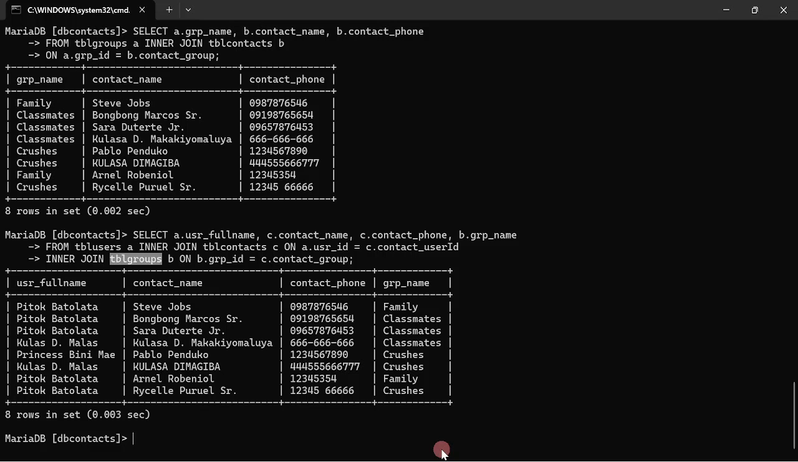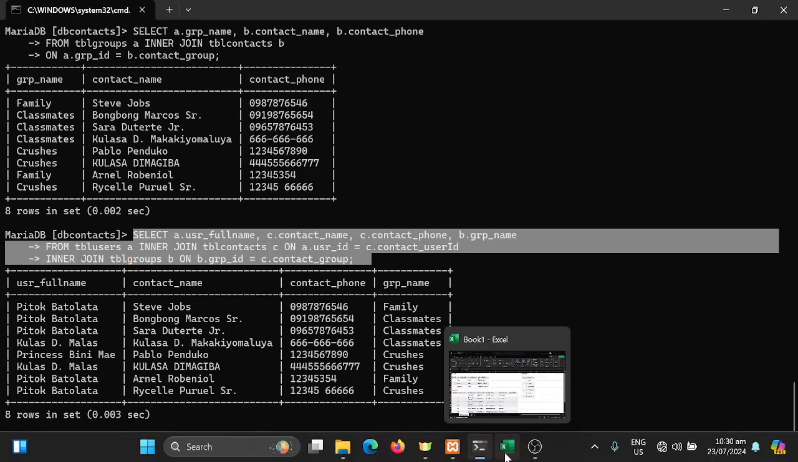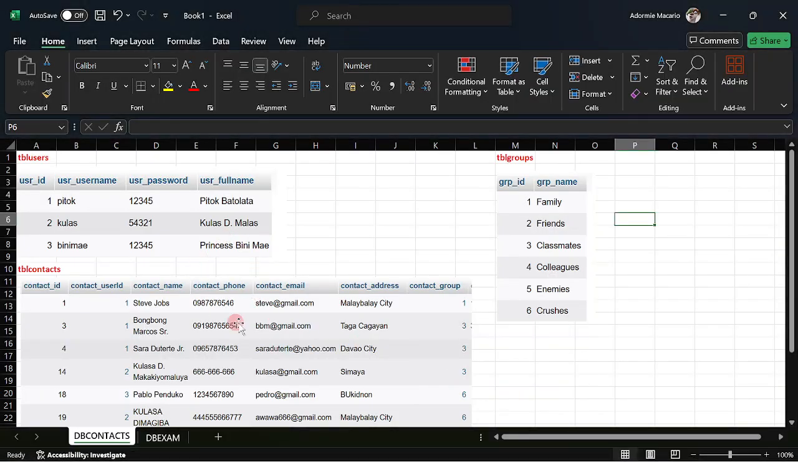Okay, so when we are going to have some more tables, expect that this SQL statement here will have some more inner joins. But anyway, we're going to have that in the future discussions, so that we will be more acquainted with the inner join command.